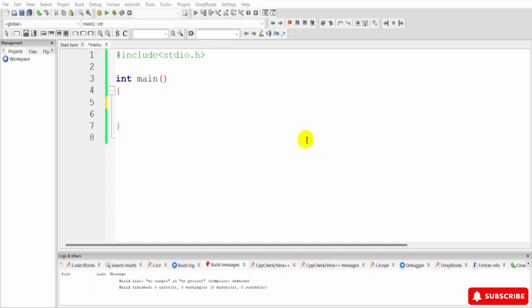Okay, so now first of all, I'm going to create a simple program. Firstly, we use the if-else statement, which is used to perform two operations for a single condition. The if-else statement is an extension to the if statement, and we can perform two different operations.